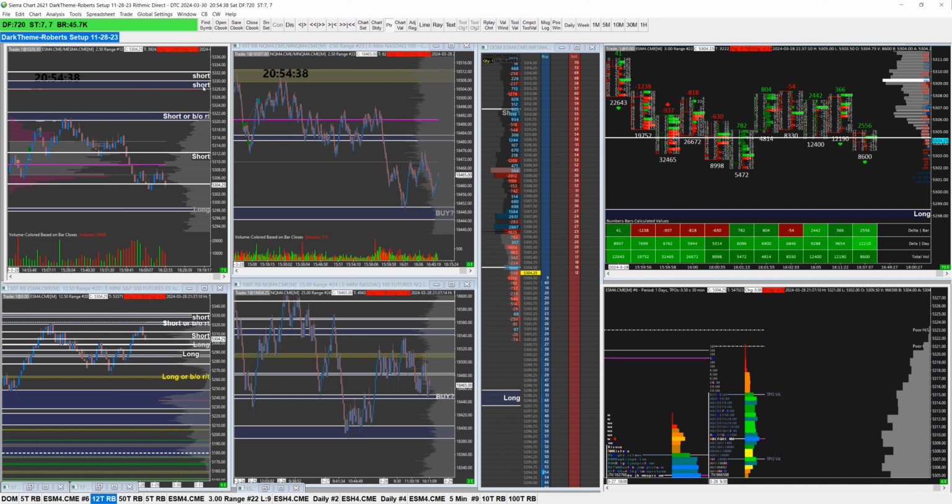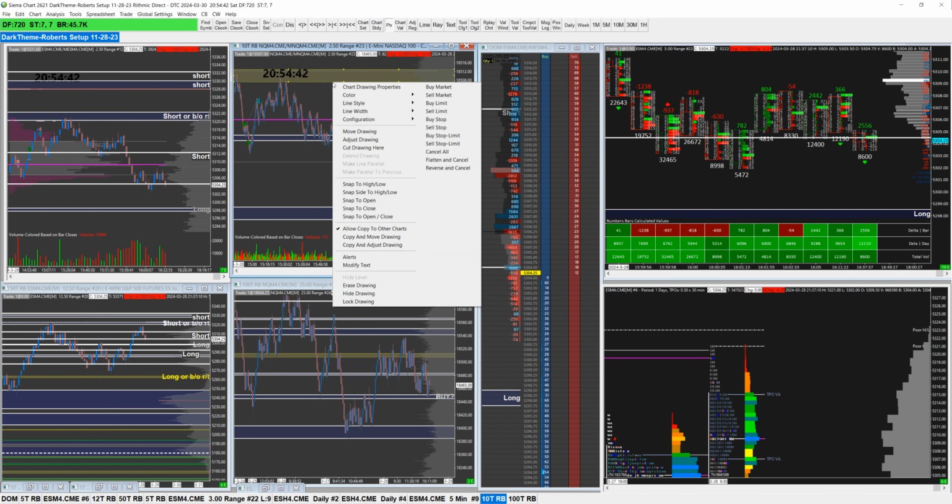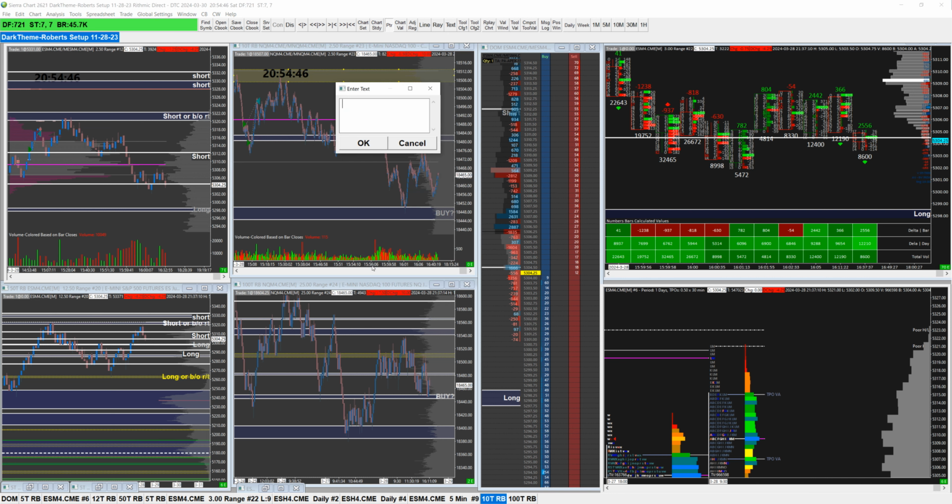But anyway, those are the ways that you can do that. Like this one, if I left-click over here, I can add modified text, and I can say pivot if I wanted to add this to it. But you got to play around a little bit. Sierra Charts is a little bit tricky to get used to, but once you get used to it, it's not so bad, right?